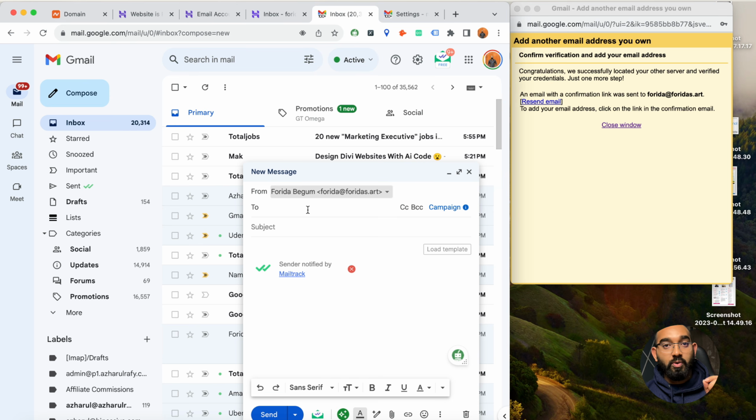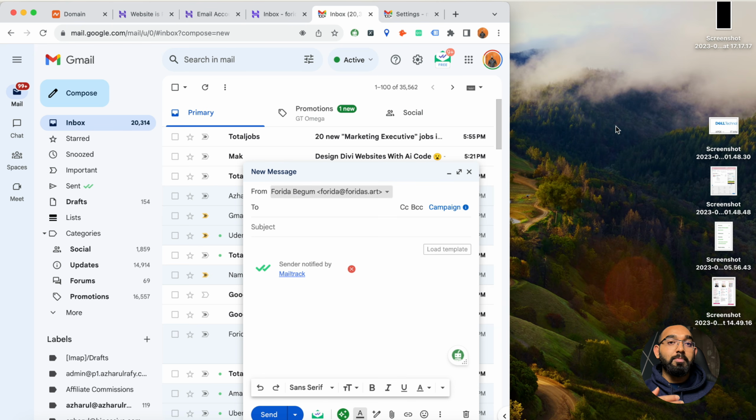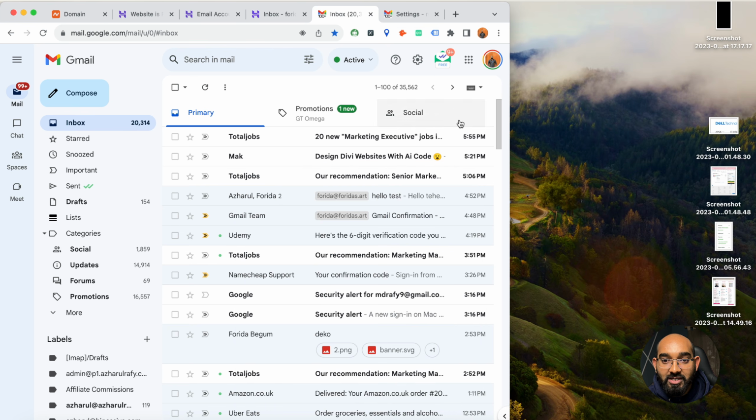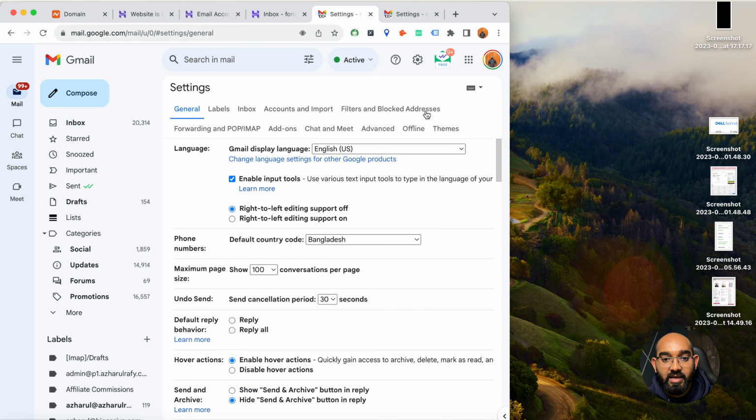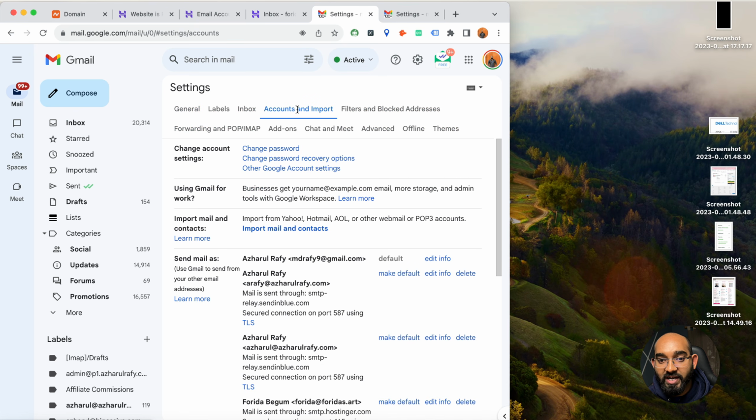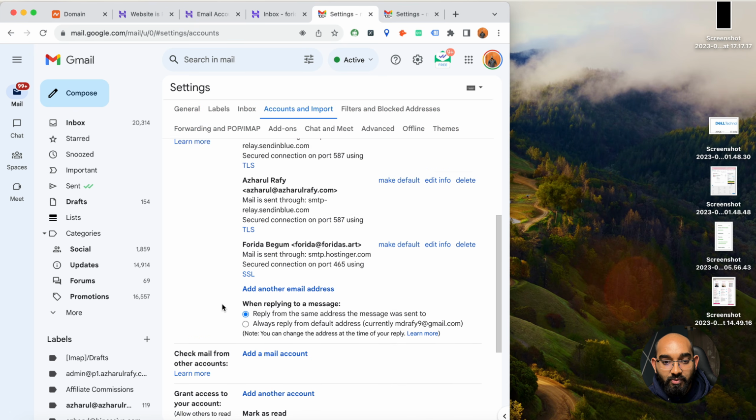After that, we have got one more thing to do. Now we are done with sending emails. What about receiving emails to this email address from any other person? So let's do the setup again. We are going back to settings, and after that we are going to click on see all settings, and go back again to accounts and import.